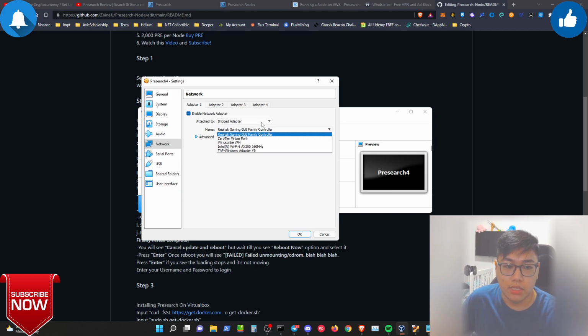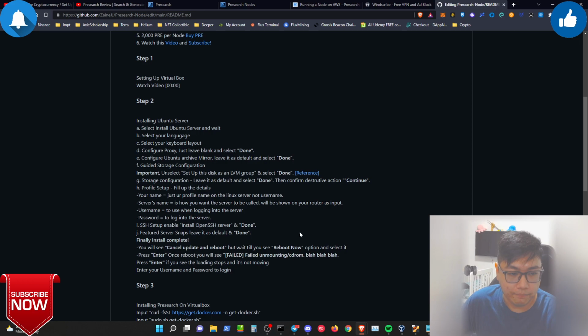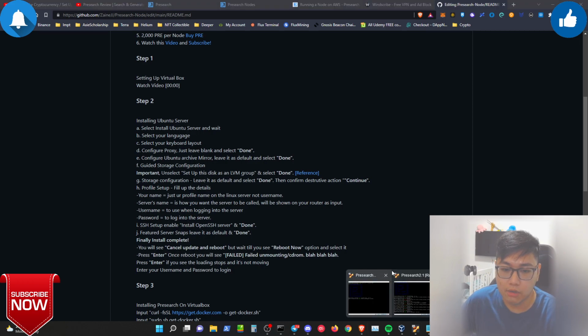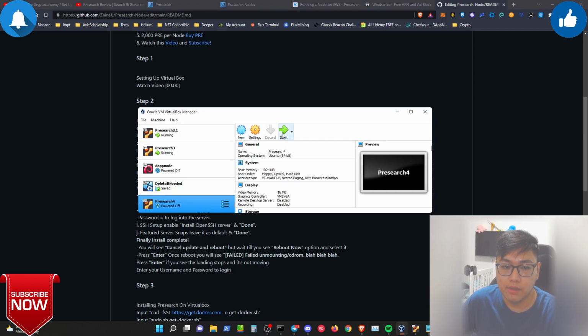If you are using Wi-Fi or something else, you just need to choose the Wi-Fi card, and from there it will bridge the network. Depending on what kind of setup you're using, if you're using a LAN cable, most probably it's going to be the Realtek gaming adapter or something. If you're using Wi-Fi, it's going to show you a Wi-Fi card. Just choose it, and of course click on OK. Once it's done, we want to boot the server by clicking start.